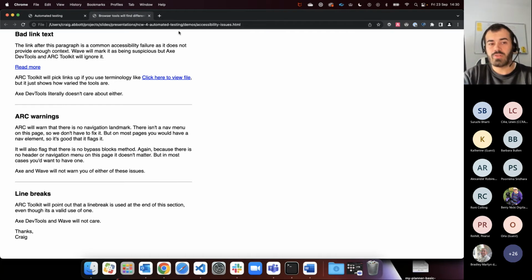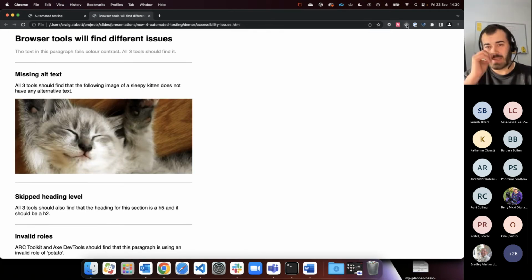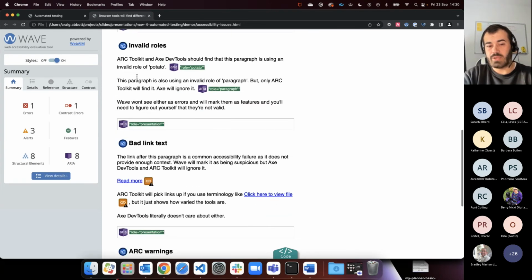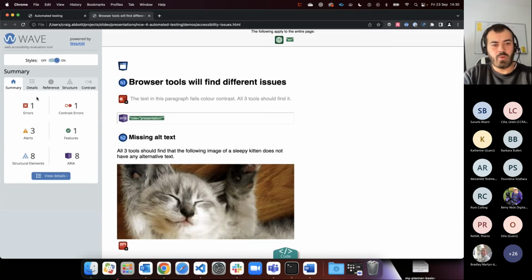And then we've got the last one, which is Wave. So Wave runs slightly different. It doesn't run from the dev tools. It just runs by clicking the icon. You click on the plugin icon and then it fires. So if we click on Wave, it then will add a bunch of stuff to the page telling you some stuff about it. So it's found one error, it's found one contrast error, it's found 3 alerts, it's found 1 feature, 8 structural elements, and 8 ARIA tags.